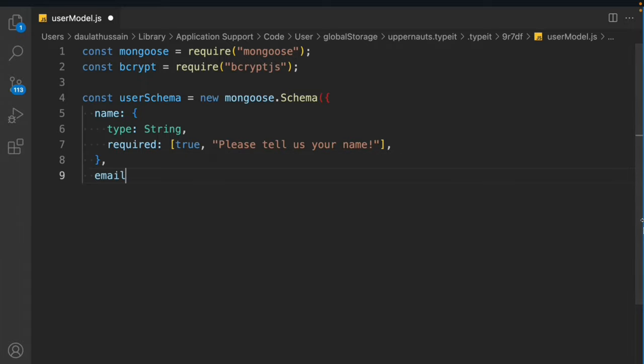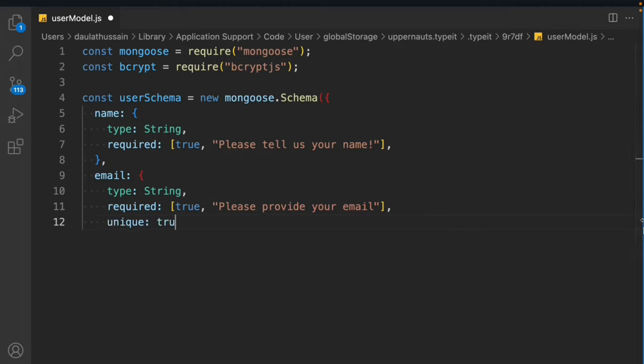Let's close this one. Then we have to take the email ID. Type string, required field, please provide your email. And instead of email, you can keep their wallet address. It's totally up to you. If you want to validate the user based on their wallet address, you can do that one as well.